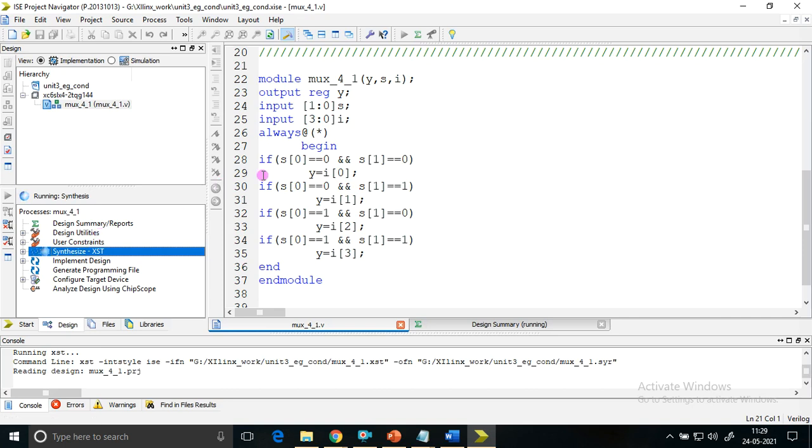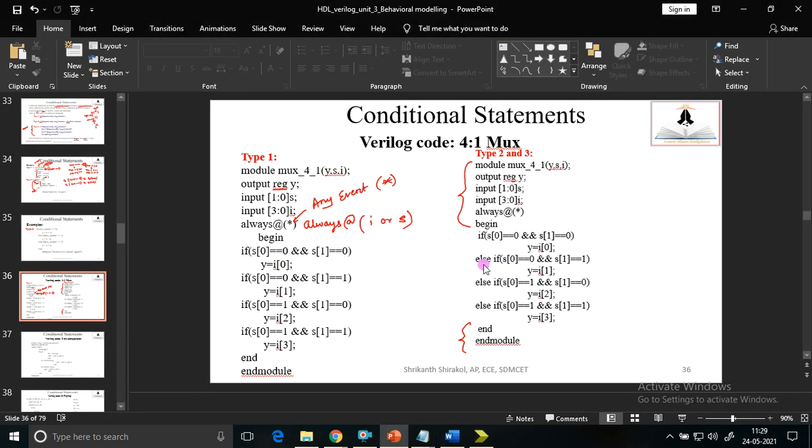Let me do in that fashion. So I'm using only if statement. Very next to it, we just write else here. Okay, that's the only difference, right? We have only else written. Rest everything is same.